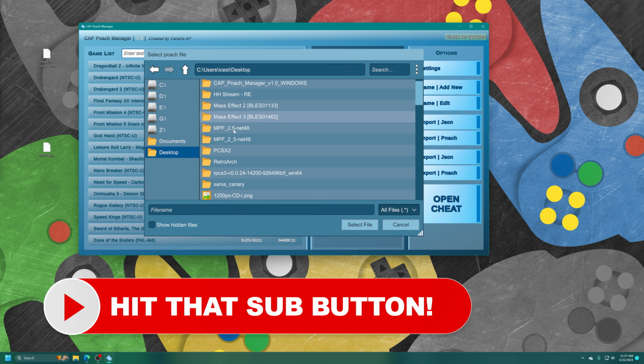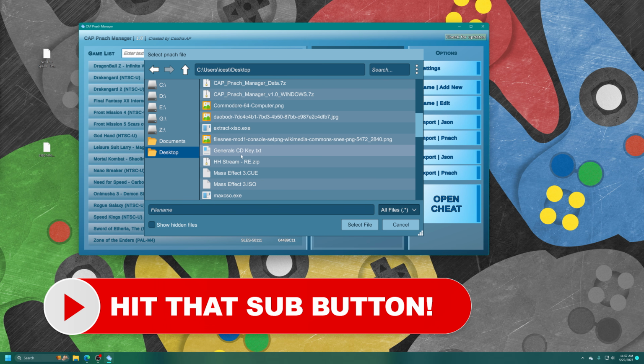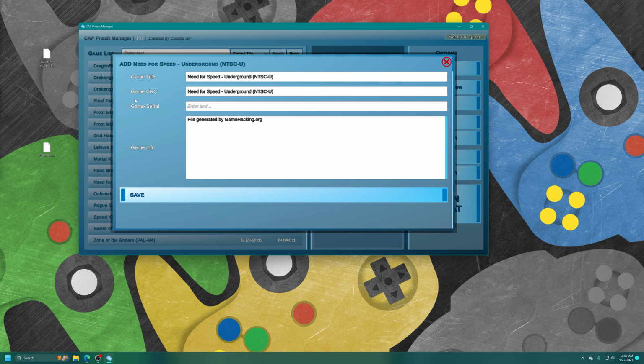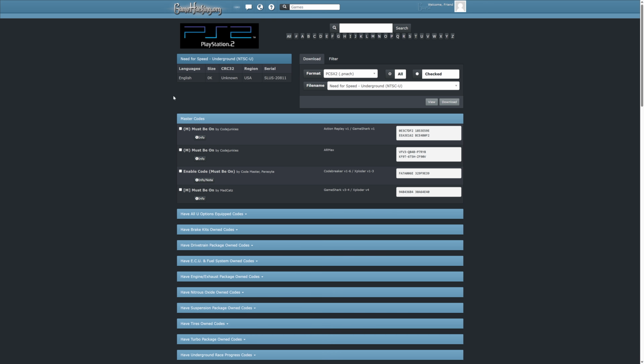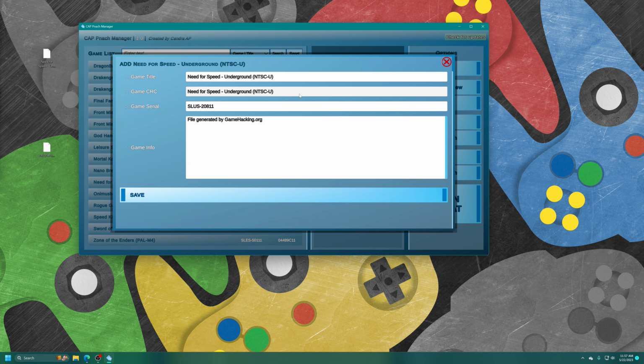It's on my desktop, so Need for Speed Underground, there you are. And now we need to get the game CRC and game serial number. So again, the CRC can be obtained by looking at your games list on PCSX2 itself. Gamehacking.org sometimes has the CRC as well, but sometimes it just says unknown, which is a little less helpful, but we can grab the region and game code here while we're at it. So I'm just going to need to grab the CRC for Need for Speed Underground.